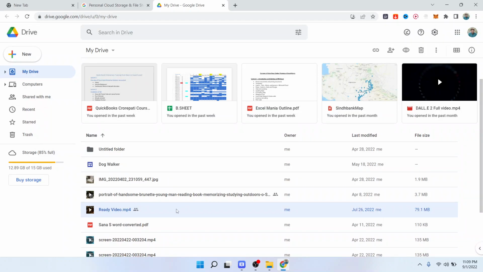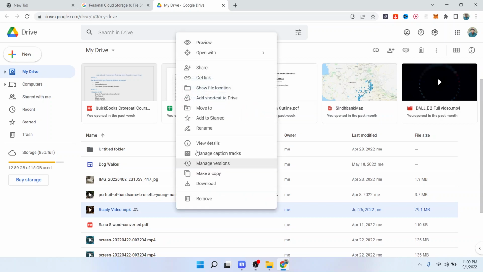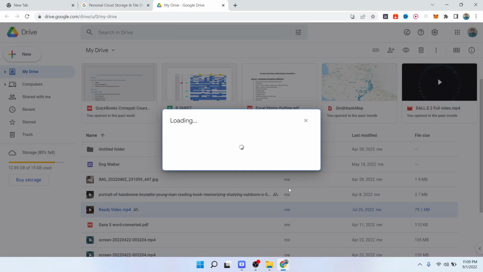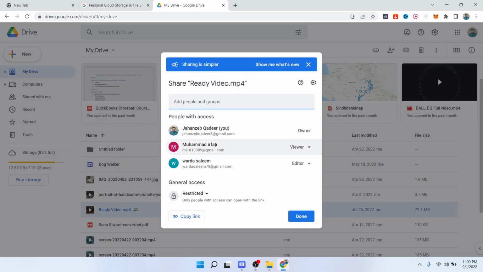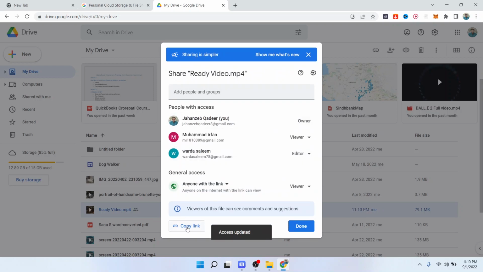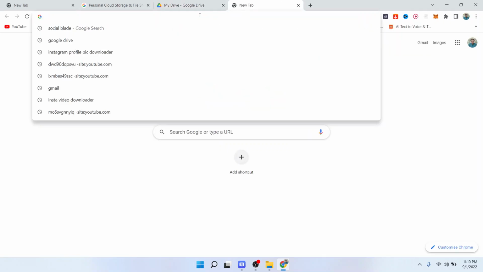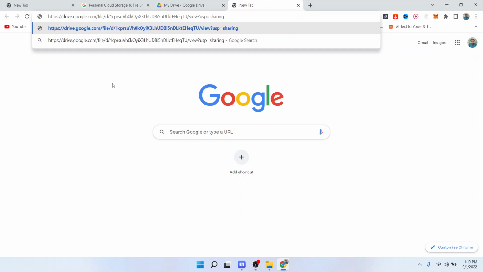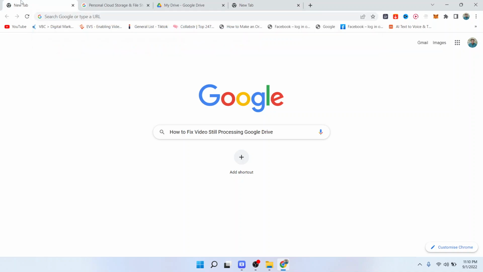Then you need to click the right mouse button and click on Share, and once you click on that, you have the option. You simply need to allow access to anyone with the link, as you can see. So here you can find a link. You simply need to copy that link, and once you share that link with any other person, they are able to watch the video without any issue of processing. So this is a process by which you can fix video still processing on Google Drive.